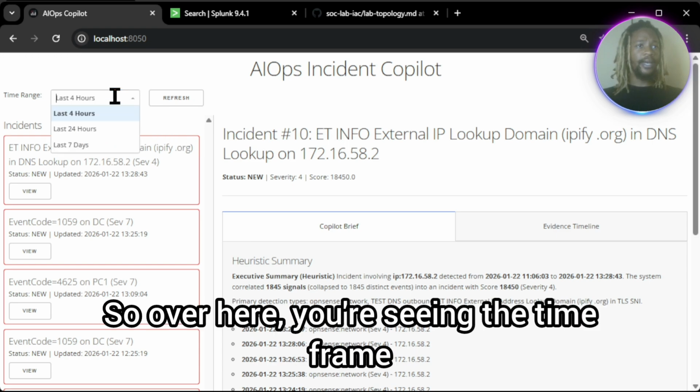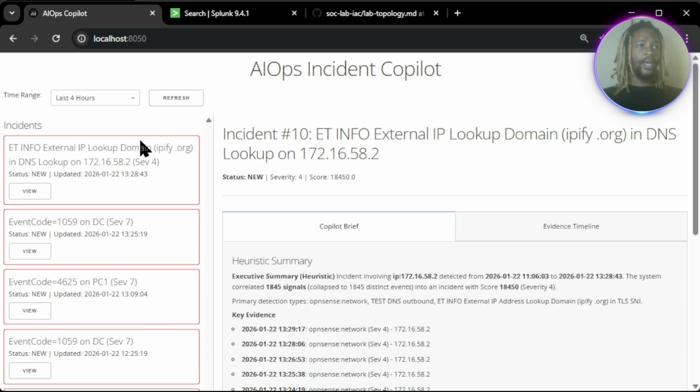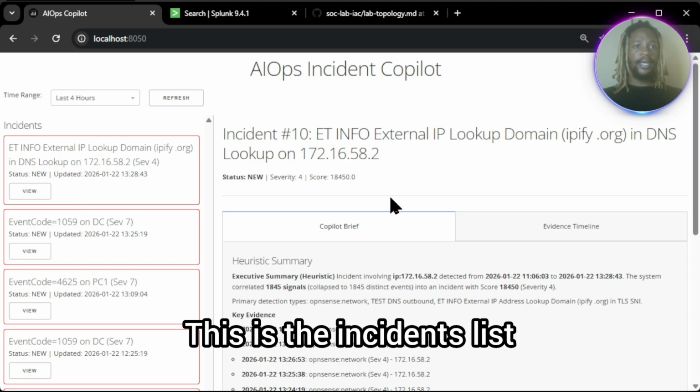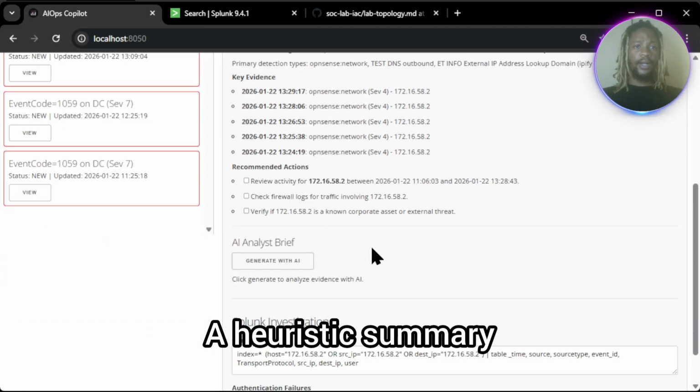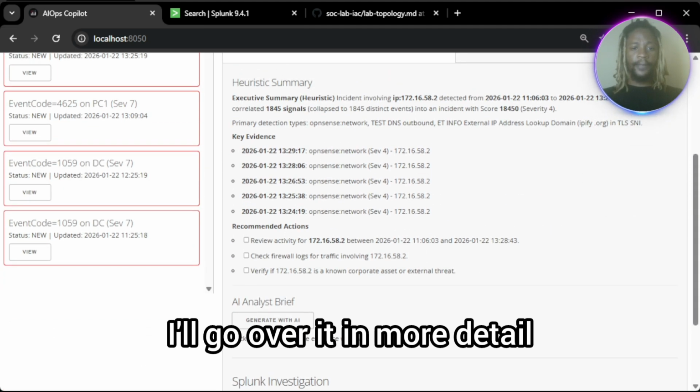So over here, you're seeing the time frame. You can choose the time frame. This is the incidents list, a heuristic summary. I'll go over it in more detail.